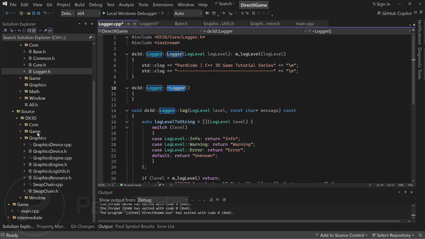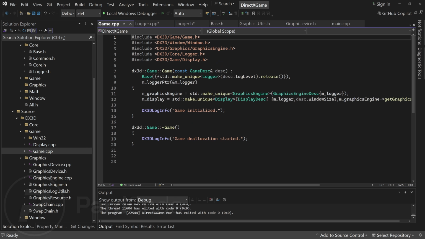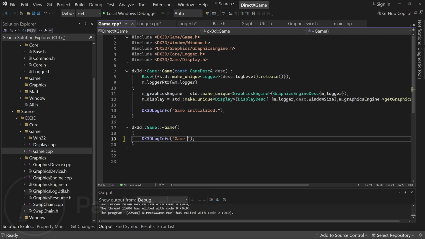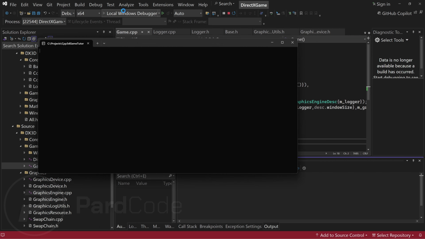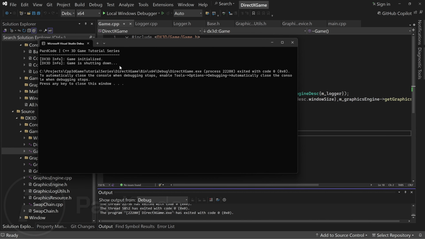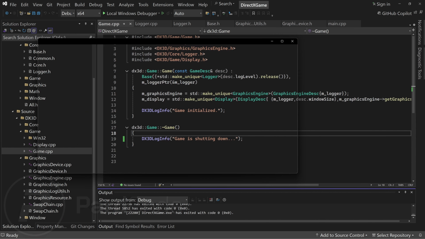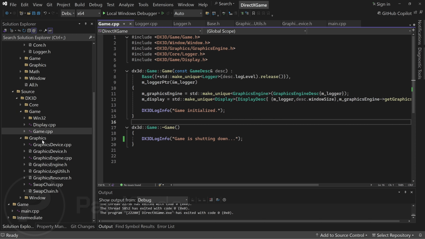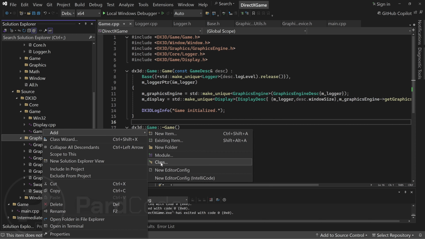Finally, let's go to the game C++ file and improve the log message in the game destructor. Let's change it to "game is shutting down". This message is clearer and more descriptive. After this brief refactoring, let's finally start with the creation of our device context.